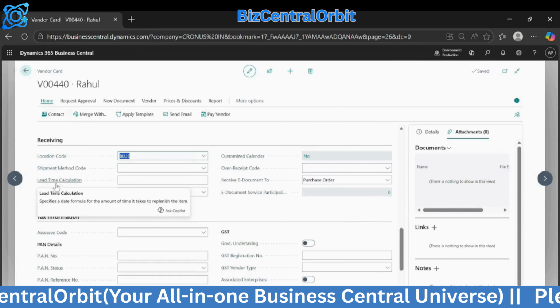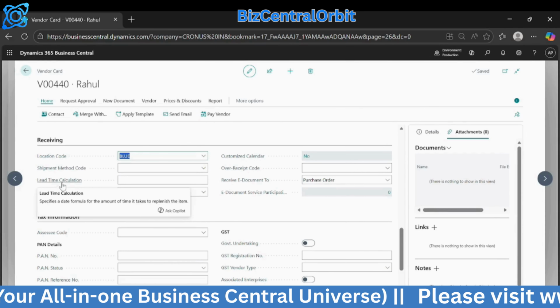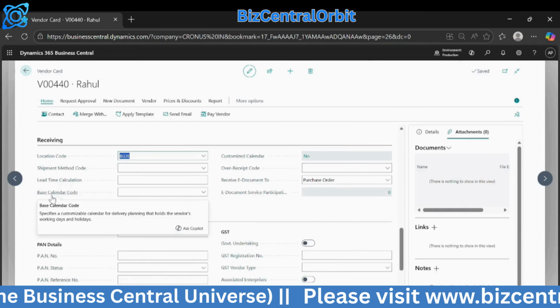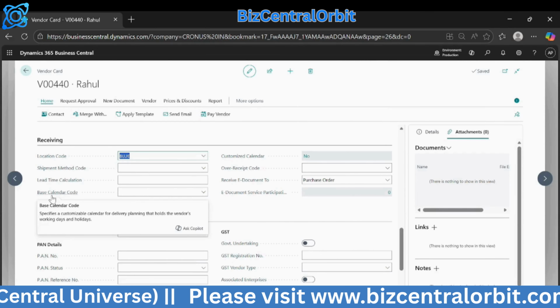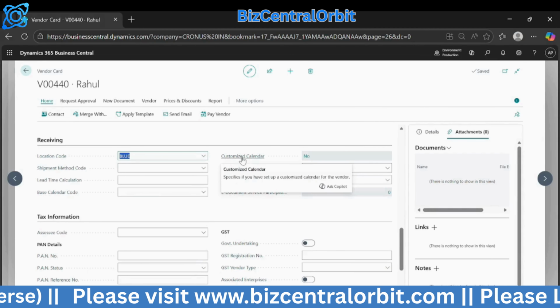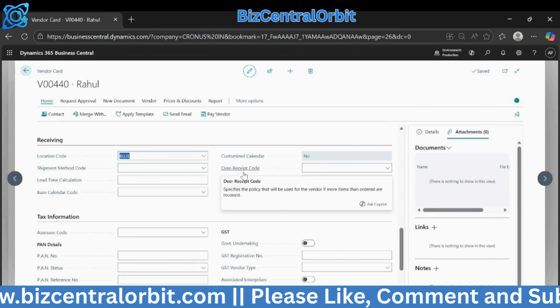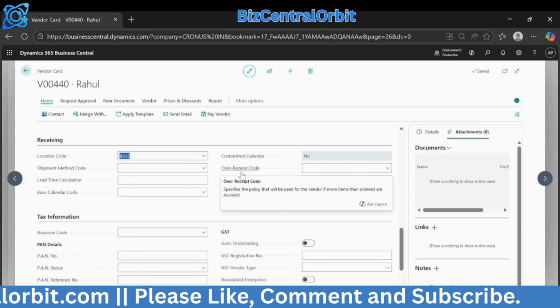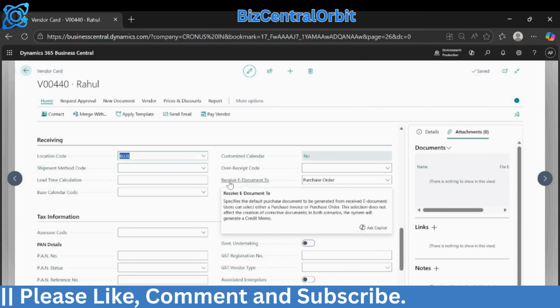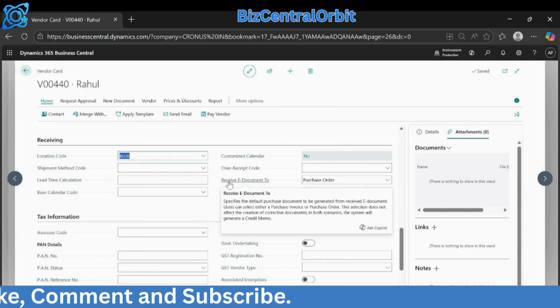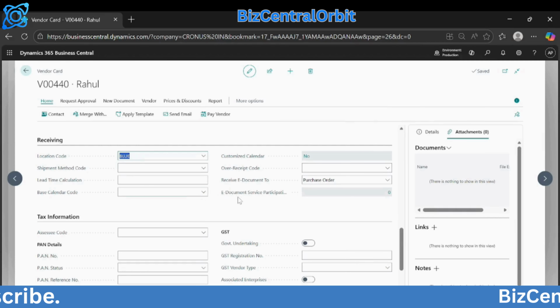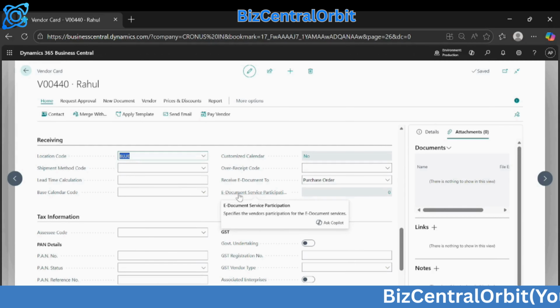Lead time calculation, expected delivery time from the vendor. Base calendar code, working days calendar for delivery calculation. Customized calendar, shows if a customer calendar is applied. Over receipt code, controls if over delivery is allowed. Receive e-document defines where electronic documents are received, for example purchase order. E-document service participation, used for electronic document exchange services.